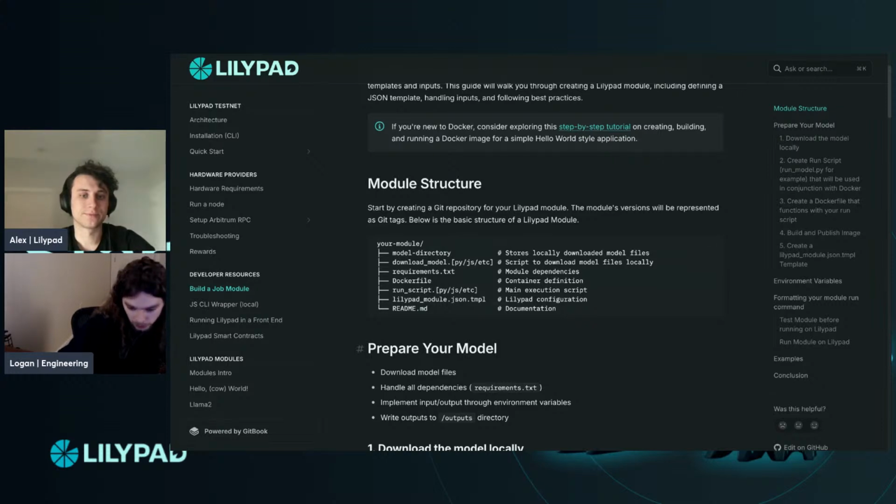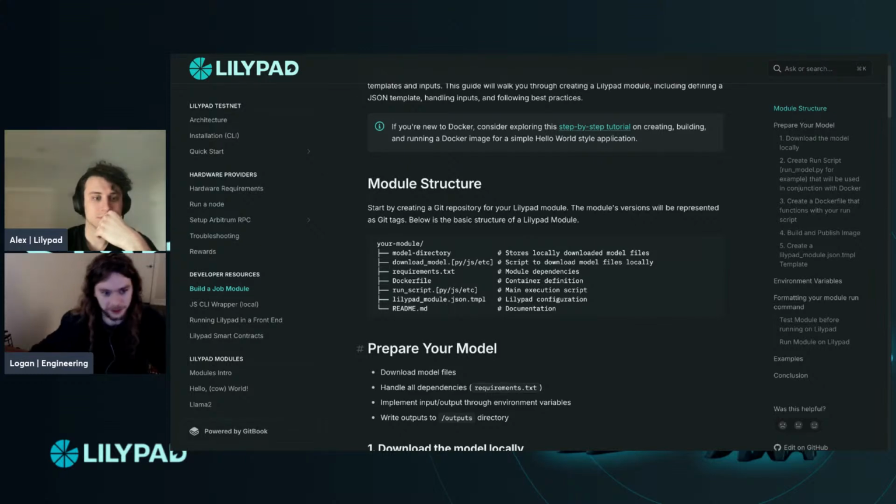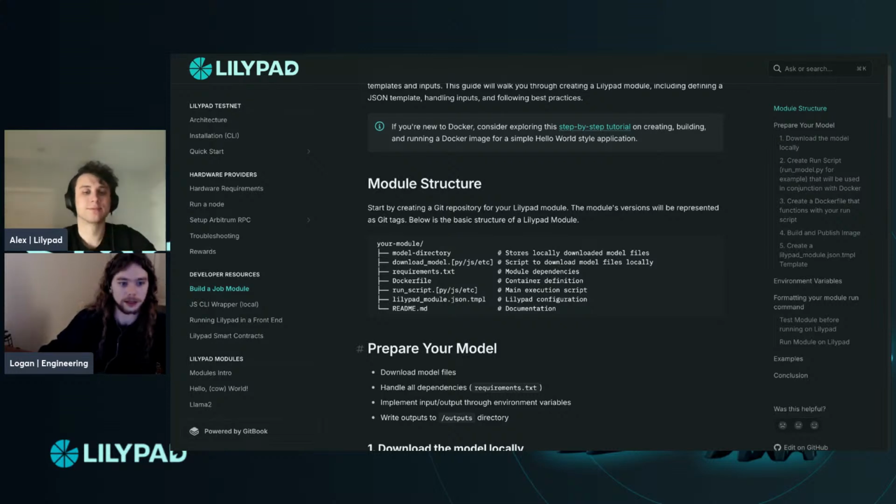You have your Docker file. You'll do a Docker build. And in that Docker build, you'll have all the instructions within the Docker file. What is in this container? What do I want to do? You have the run script that actually fulfills the inference that you're trying to do. You have your Lilypad module.json.tmpl. This is the job format for your job on Lilypad. And then you have the README.